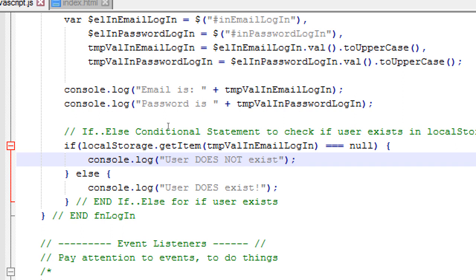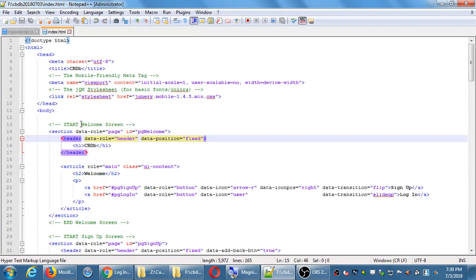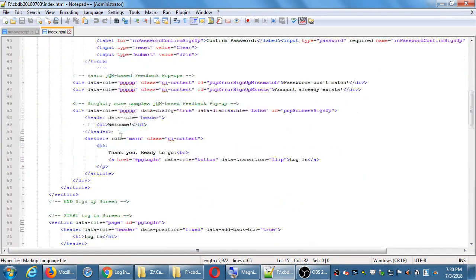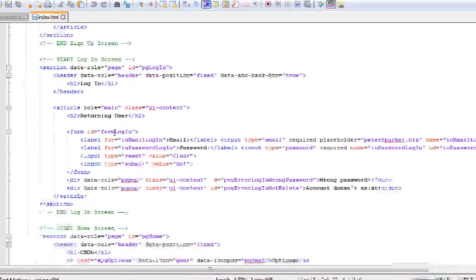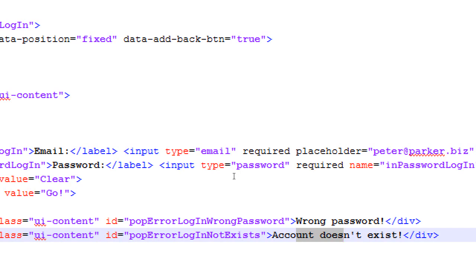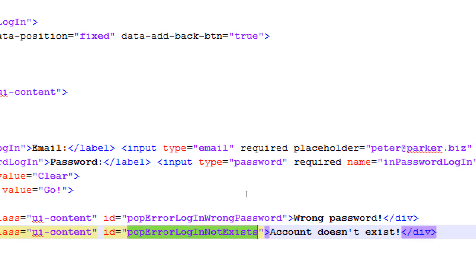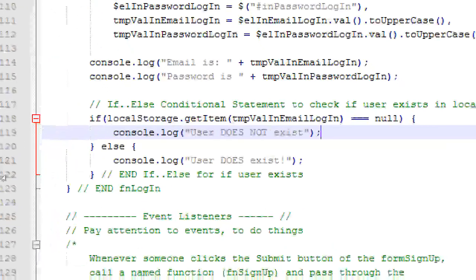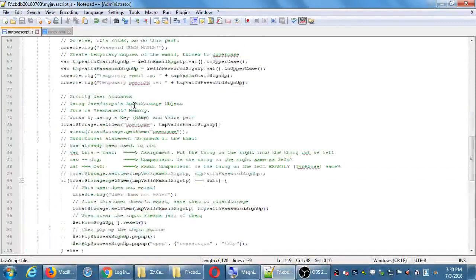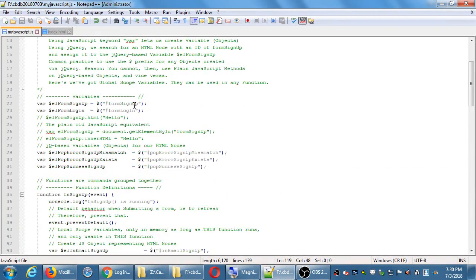Well, this console log message is good for us, the developer. We also want a pop-up. We want that pop-up that says something's wrong. We created a pop-up back in the HTML file. Let's see, what did we call it? There's a pop-up for account doesn't exist, and I called it with an ID pop error login not exists. Let's see, did we create an object for it? Okay, so we need to do a pop-up here.